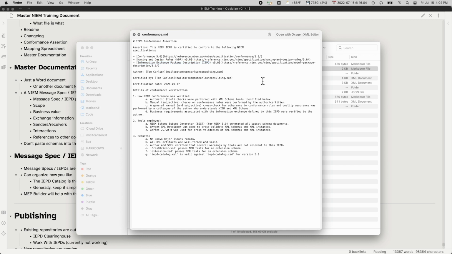We have who the author is here. And we have who's certified that it conforms. And now this isn't really a certification. And this is not exactly how your conformance assertion needs to look. This is how ours looks for the sample, though. Certified by me. I went and did all the checks, ran it against tools. When did I certify it? In September, about the time I wrote it. I made changes to it. How was it verified? And then there's a list of here are the different things we did.